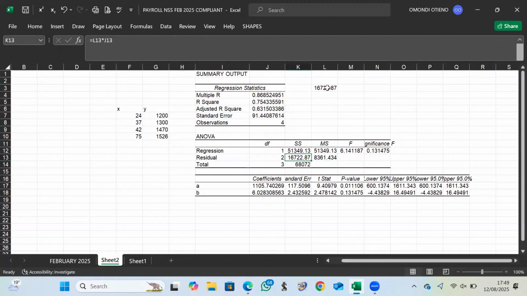R square. So R square here will tell us that, you know what? This variable X has got 75% influence on Y. Multiple R, that is now R, the correlation coefficient. X and Y has got a strong positive correlation. That's what we are going to do.